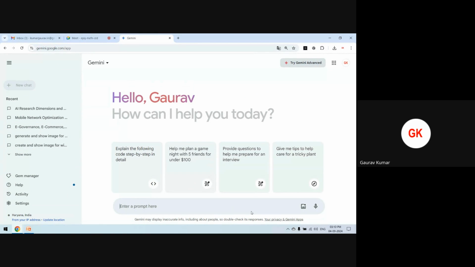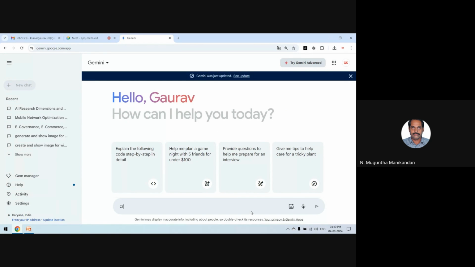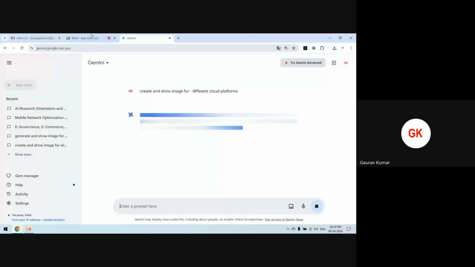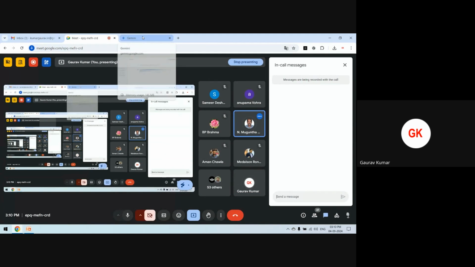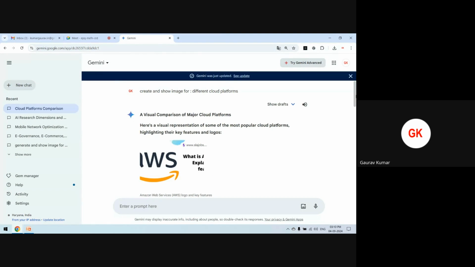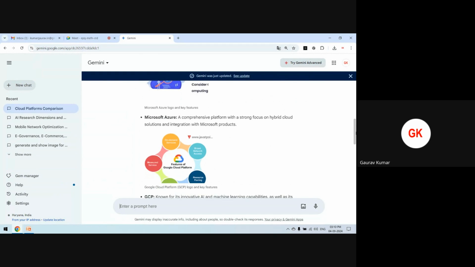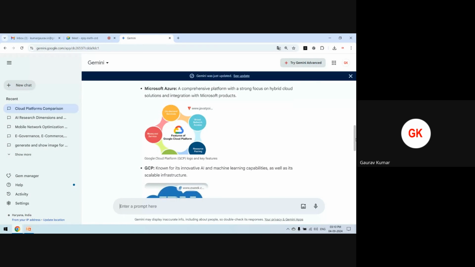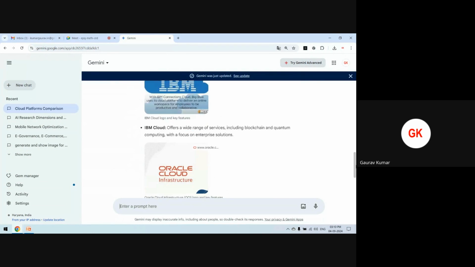So, new chat: create and show an image for different cloud platforms. Anything, any particular process related to which we want to create some content. I am also using the free edition of Google Gemini. So you can see that this one, Google Cloud Platform.